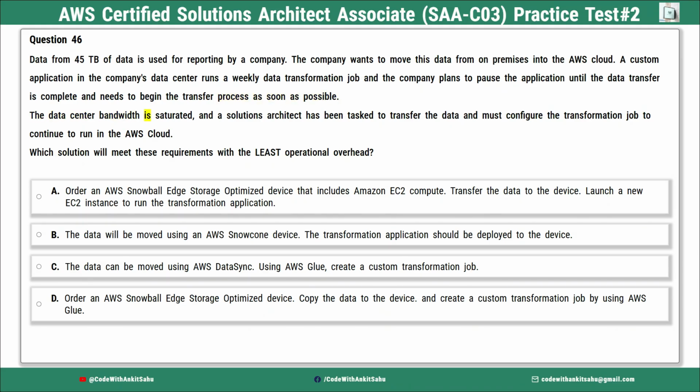The data center bandwidth is saturated, and a solutions architect has been tasked to transfer the data and must configure the transformation job to continue to run in the AWS cloud. Which solution will meet these requirements with the least operational overhead?